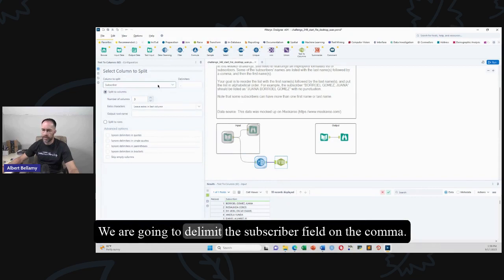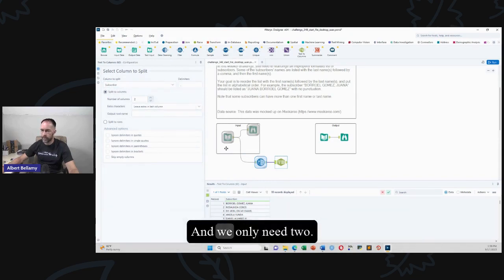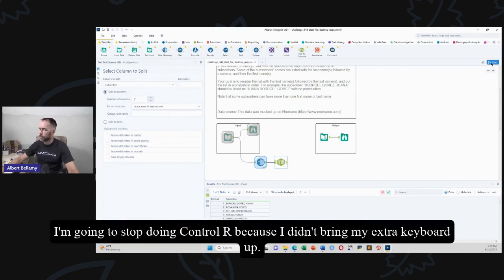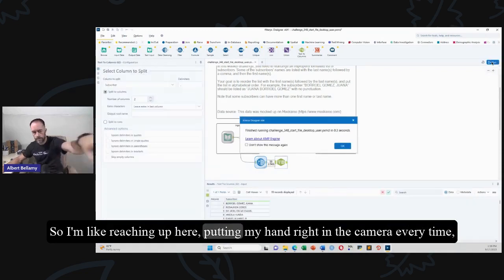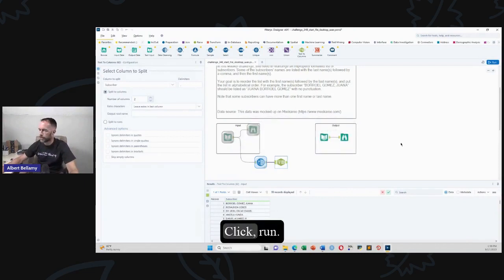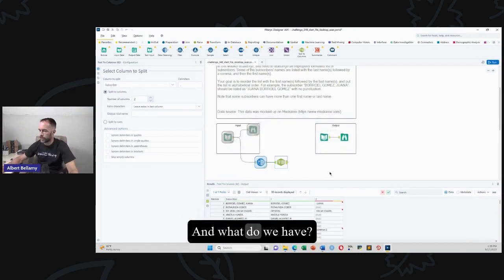We are going to delimit the subscriber field on the comma. We are going to split to columns and we only need two. I'm going to stop doing Control R because I didn't bring my extra keyboard up, so I'm reaching up here, putting my hand right in the camera every time, and it's weird. So click run, and what do we have? Okay.